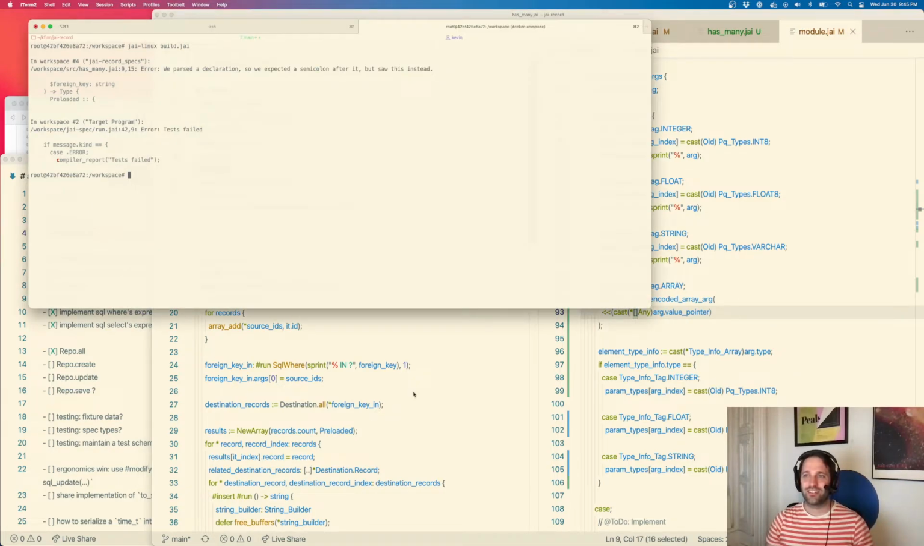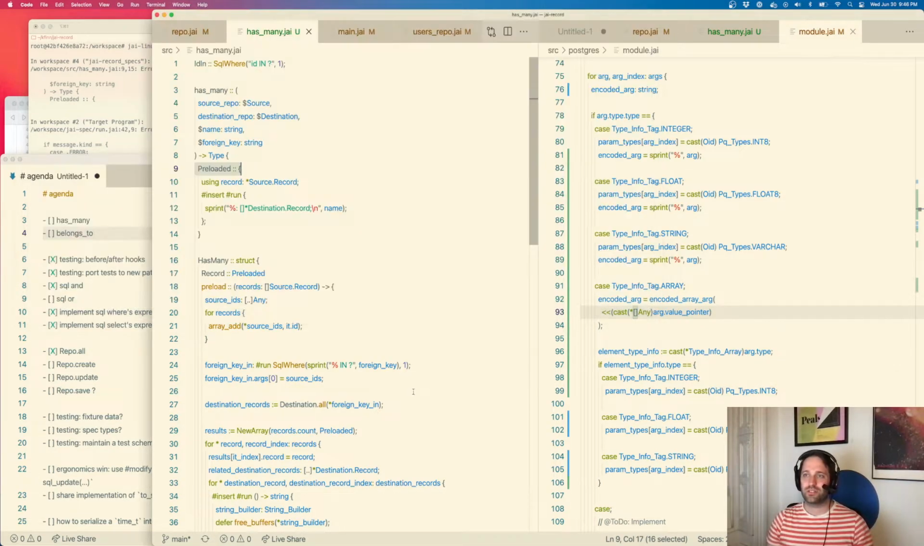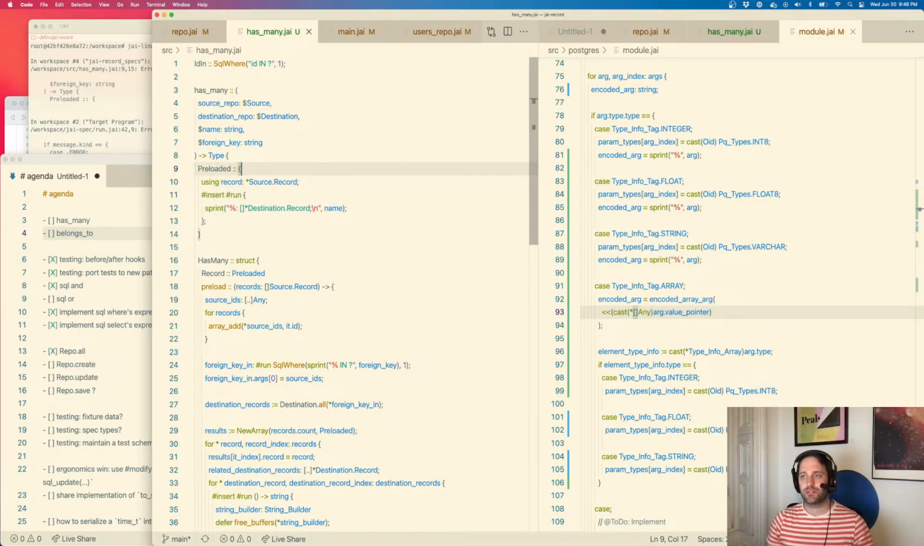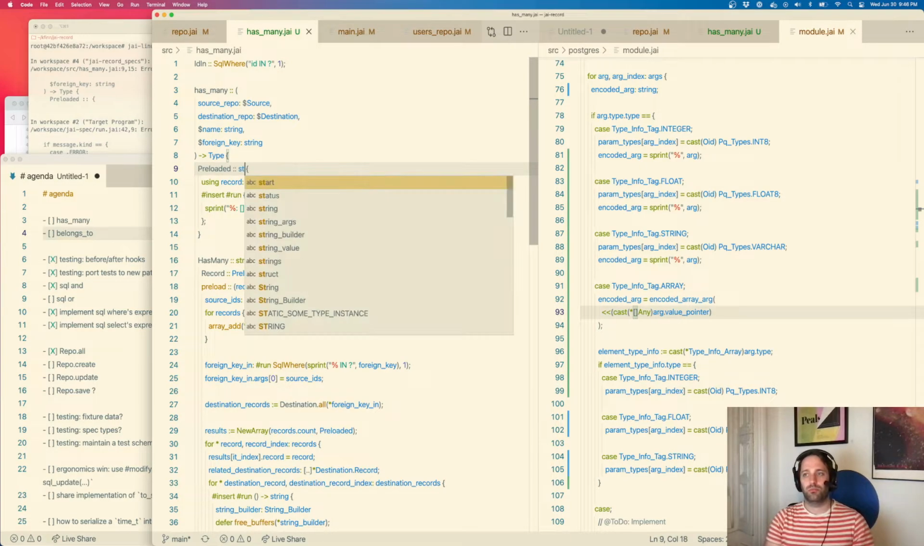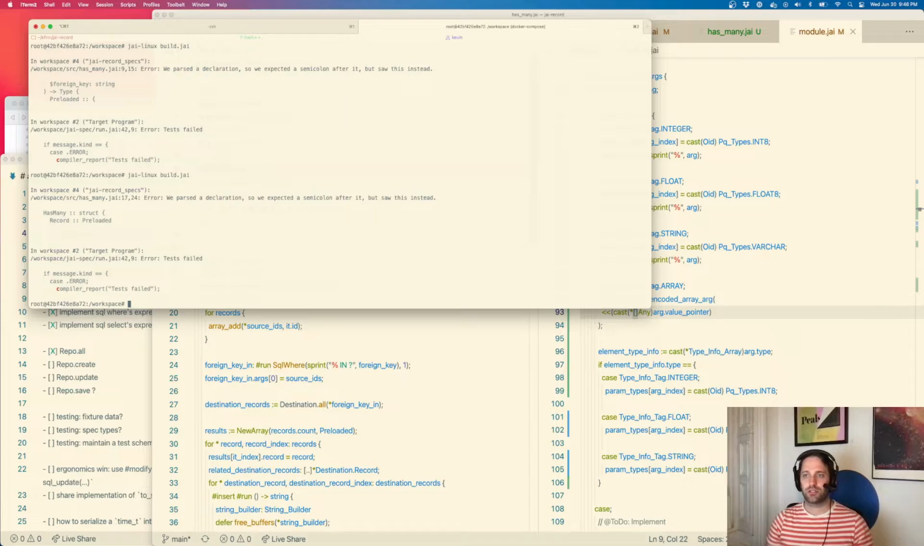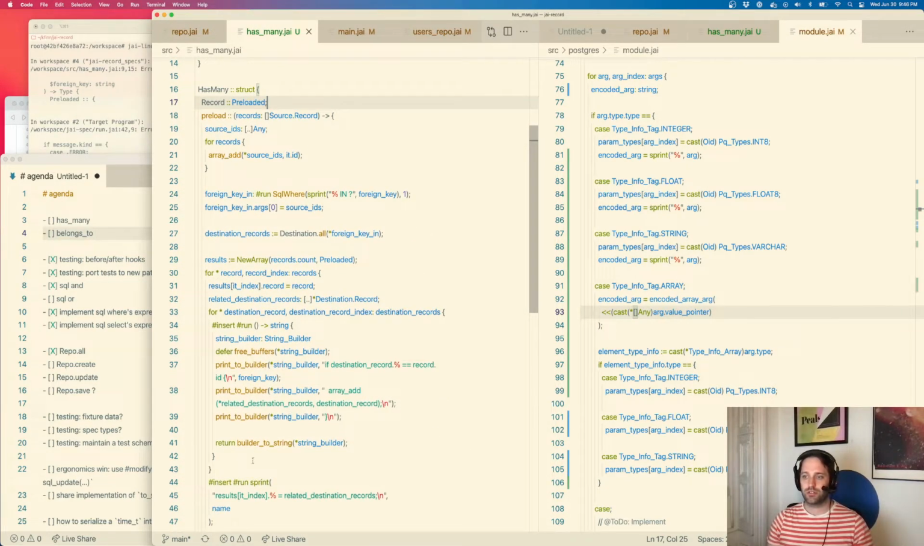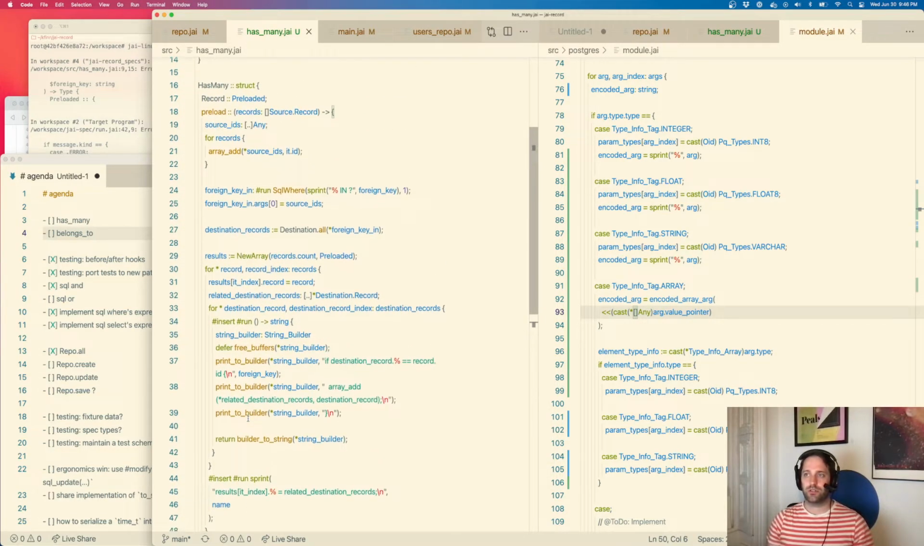Line 9. Error. We parsed the declaration, we saw this instead. What? What's going wrong here? Seems like correct syntax to me. Line 9, character 15. Oh, I always forget struct. Where else do I have this? A semicolon. I need another semicolon down here probably.